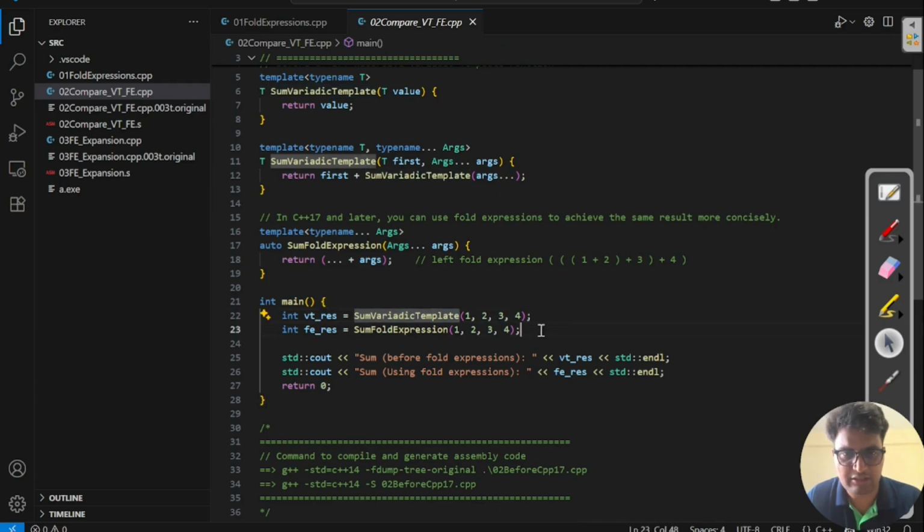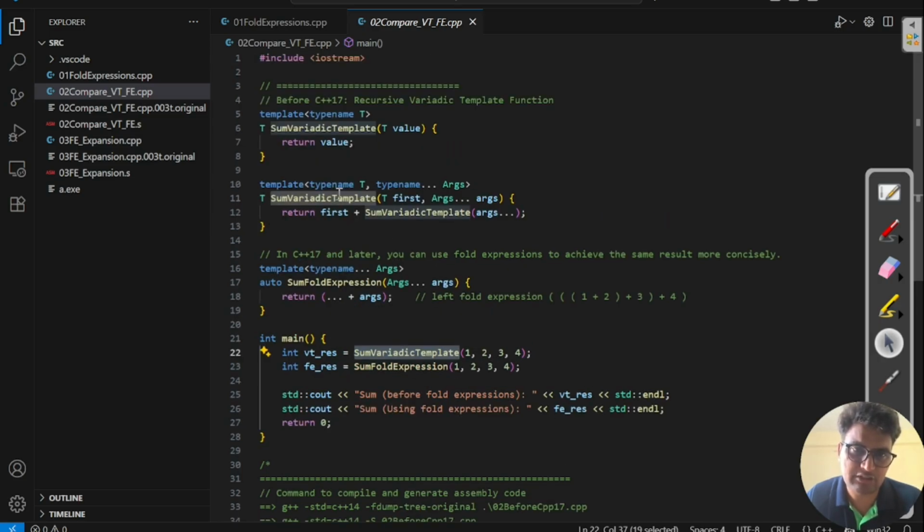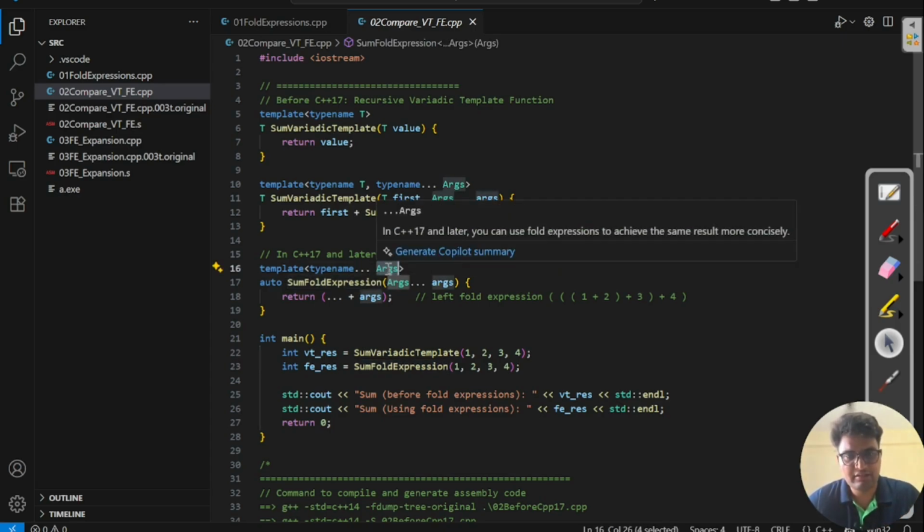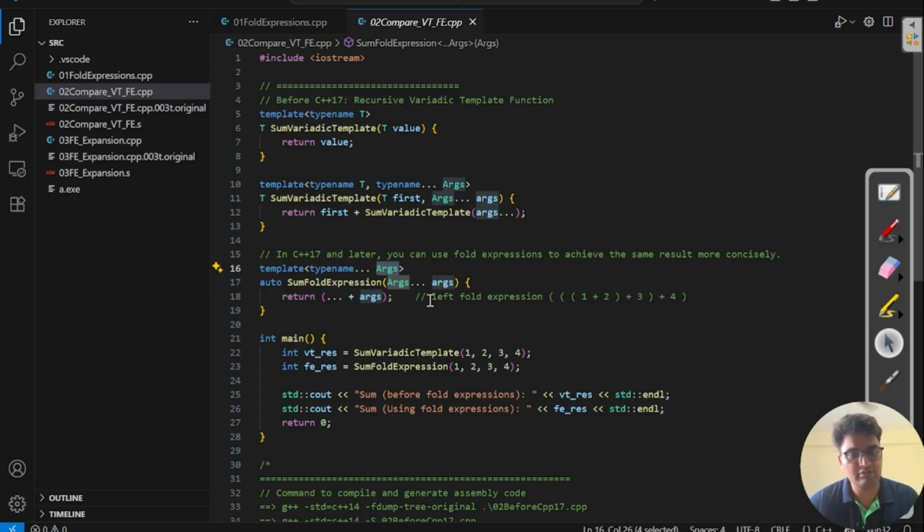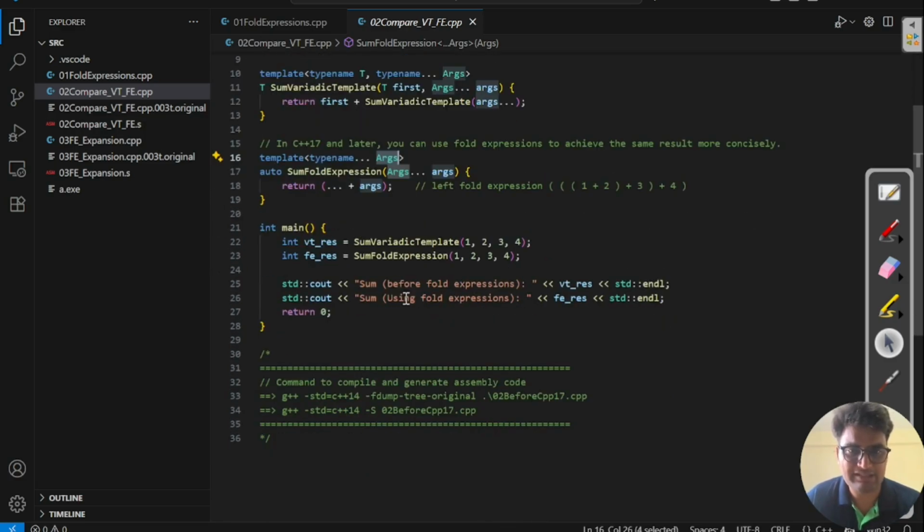The call would be the same, because in both calls we are passing the list of arguments. The difference is, in the case of variadic templates, the first argument will go to the first templated argument, and the rest will go to the pack. But in the case of fold expressions, the complete list of parameters will go to the parameter pack. And there are no recursive calls, no recursion in the case of fold expressions. I hope it is clear.